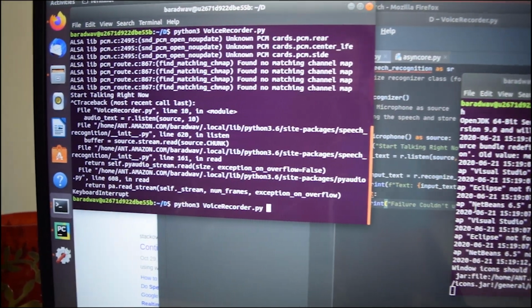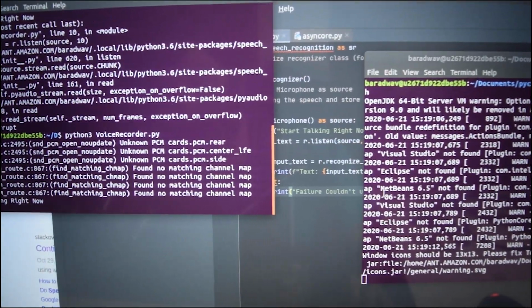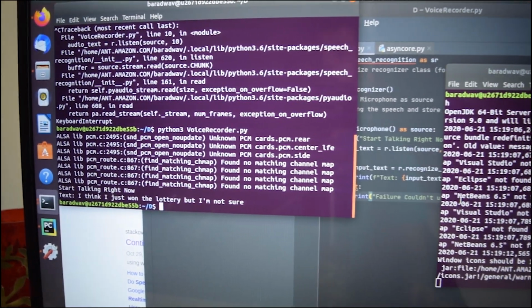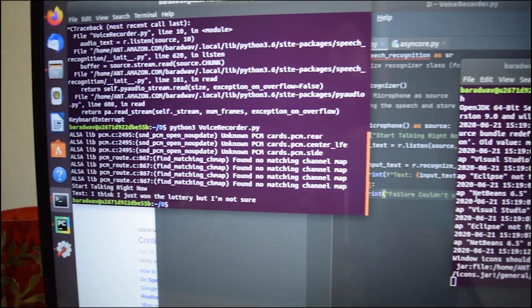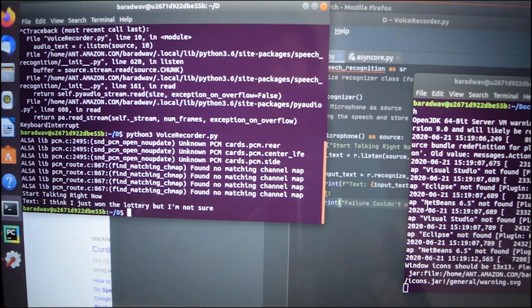Alright, so if you guys see here, I just have the code running. I just run it and say, I think I just won the lottery, but I'm not sure. Oh, awesome, right? So I just converted that and it got the answer. So that part is done. I'm not sure about what to do next.